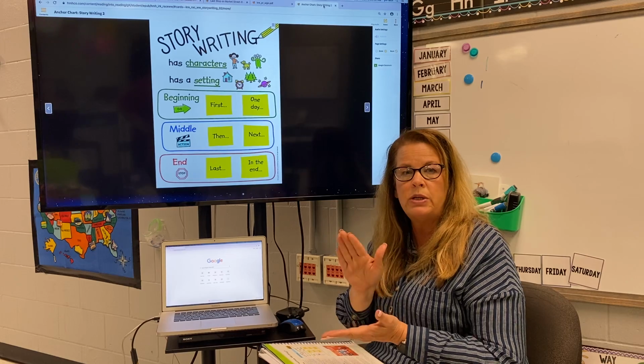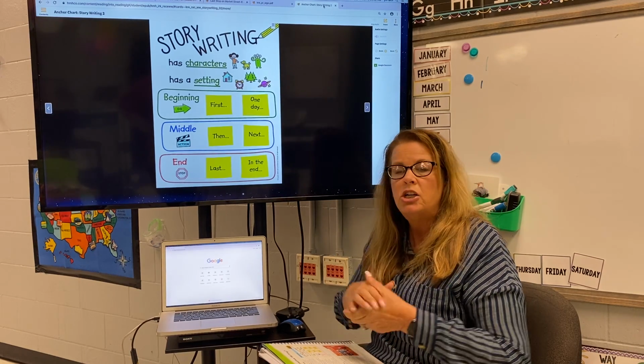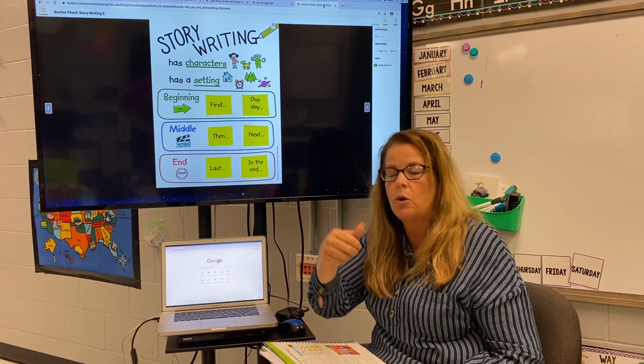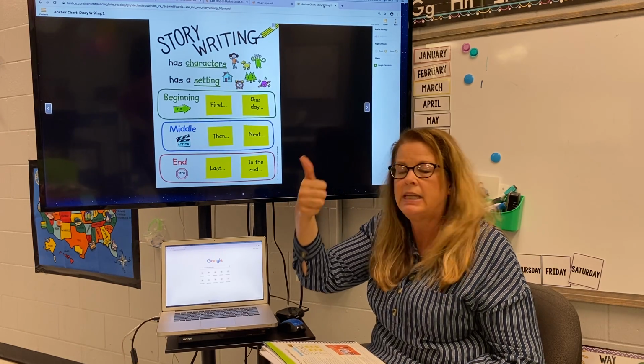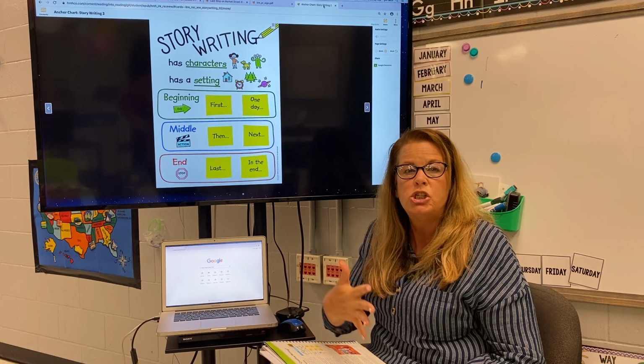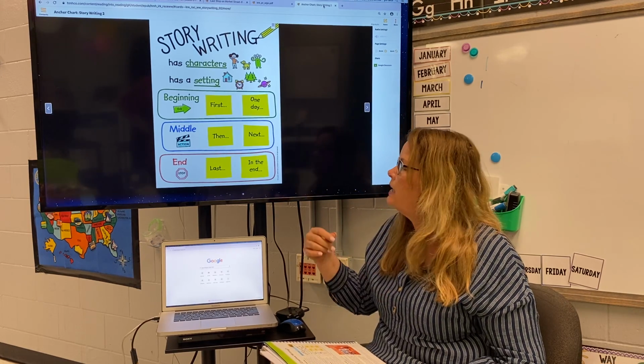So we need characters, we need settings, and then we need to know the meat of the story. And every story has three parts to that. Do you remember? So the first one is we need characters and setting, and then the last three really is that it's a beginning, middle, end. Do you remember the song that we made up to go with that?